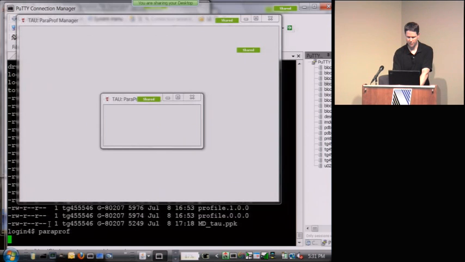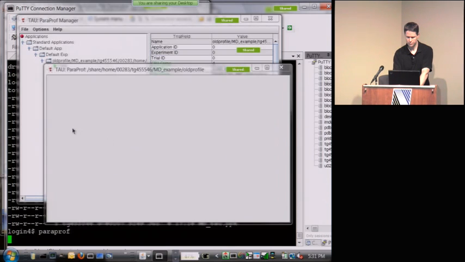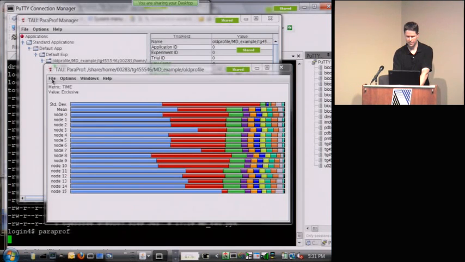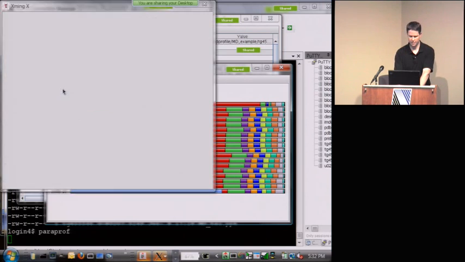So by default, paraprof will read the profile files. Okay, so now we have the same view, except I'm running it just remotely from that directory. And with this X Windows system, sometimes the arrow doesn't quite align with where you're actually at. But so you just click on this Create Selective Instrumentation File.